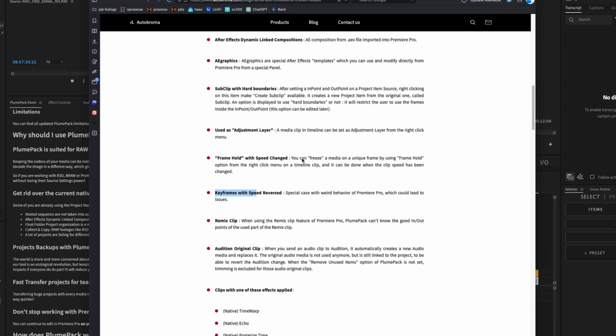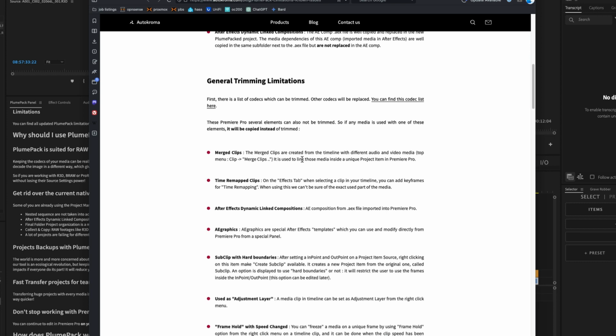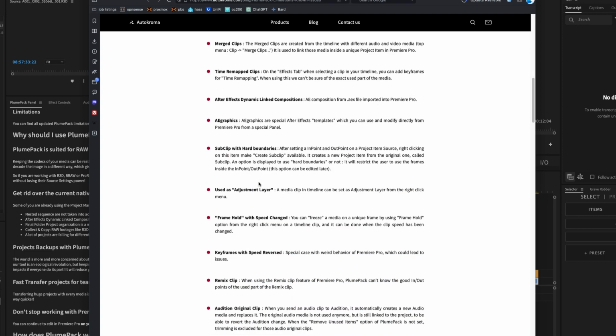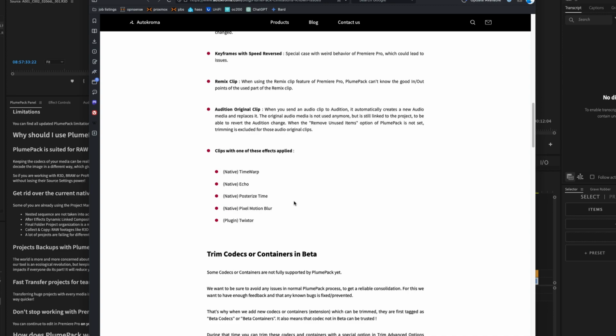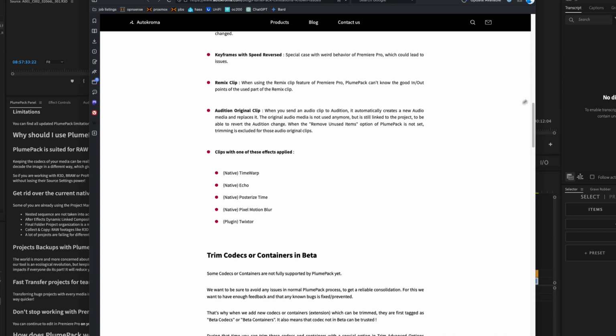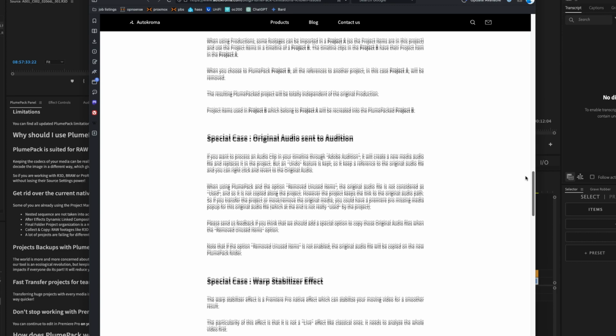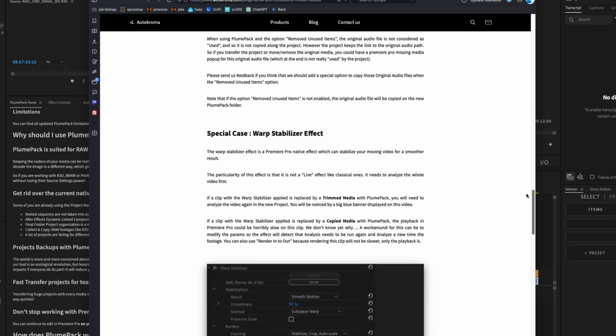What will happen is that if it figures out that it's one of these kinds of clips, it just doesn't trim it. It'll copy the entire clip in its entirety instead of trimming it. So at least it conforms without any errors. So if you're wondering why some clips sometimes won't trim, that's the reason why.